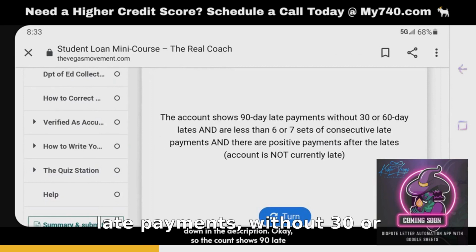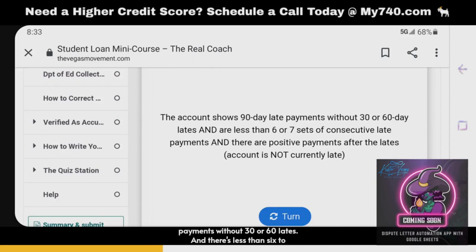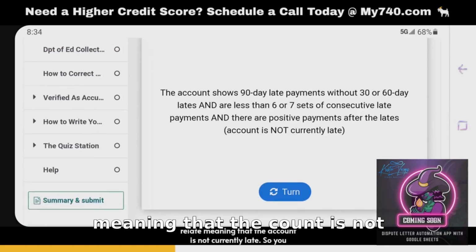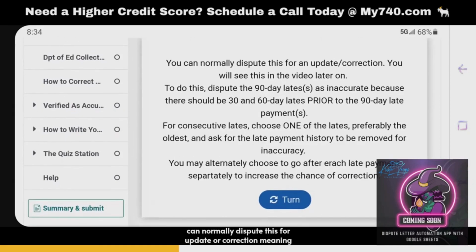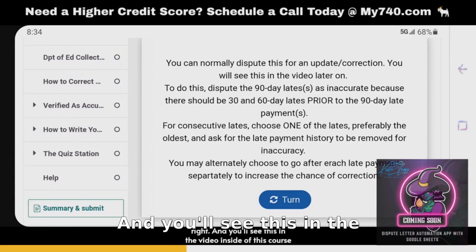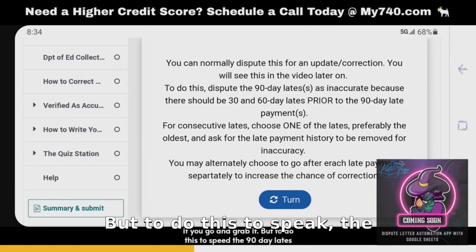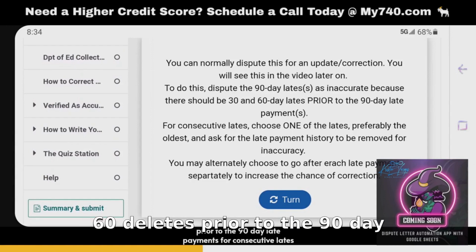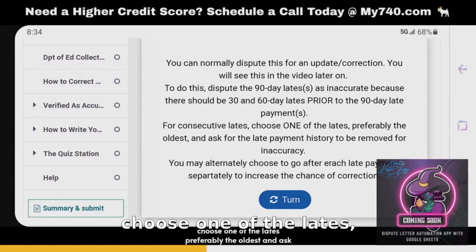Okay, so the account shows 90-day late payments without 30 or 60-day lates, and there's less than 6 to 7 sets, and there are also positive payments after you were late, meaning that the account is not currently late. So you can normally dispute this for update or correction, meaning that, it's like magic, just remove those late payments, right? And you'll see this in the video inside of this course if you go and grab it. But to do this, dispute the 90-day lates as inaccurate because there should be 30 and 60-day lates prior to the 90-day late payments. For consecutive lates, choose one of the lates, preferably the oldest, and ask for the late payment history to be removed for inaccuracy.